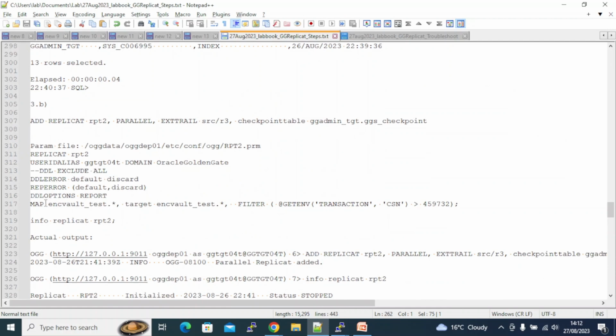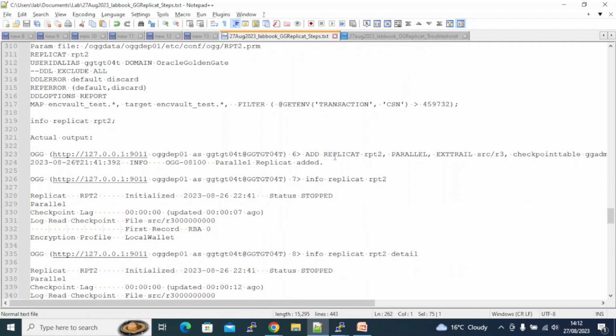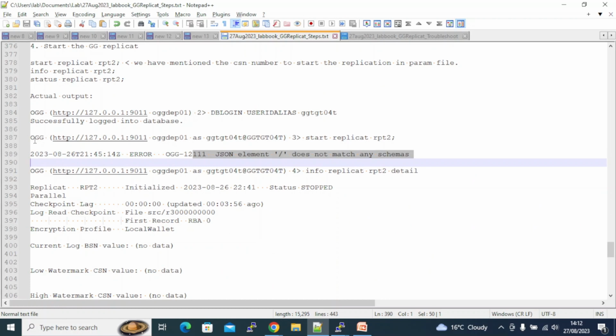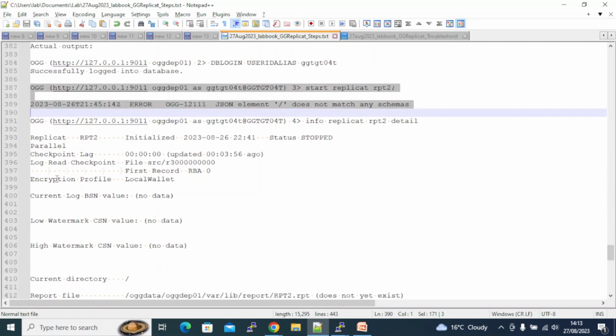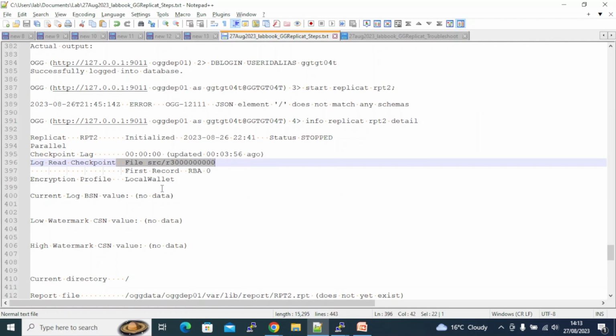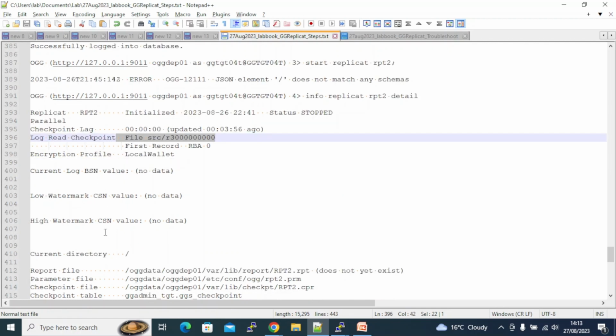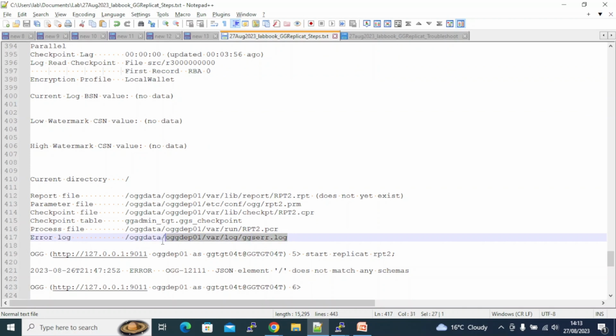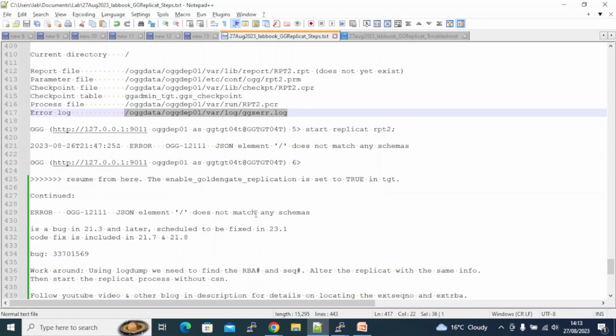Where did we finish? We had our param file, we added our replicat, and when we started our replicat, we faced an error saying JSON element slash does not exist, does not match any schemas. When we checked our info replicat, it was in the first extract file, but it couldn't figure out anything. The CSN values had no data, RBA, the relative byte address, was at 0, and the error message on this screen also didn't show anything. So we couldn't start it.